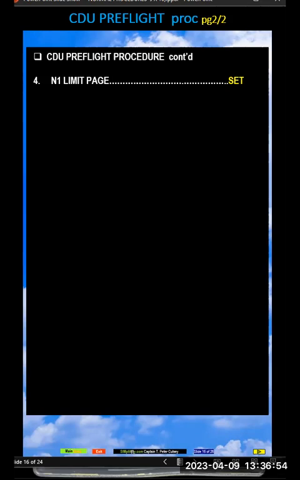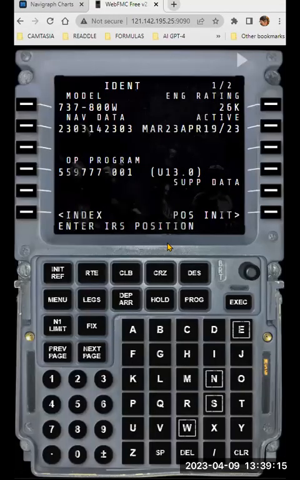All right, so up to this point, this is what we're going to do in the airplane. We're looking at a blown up picture of the CDU, so we can use it much easier as we make this presentation. The first page we look at is the ident page, as we mentioned in the briefing.